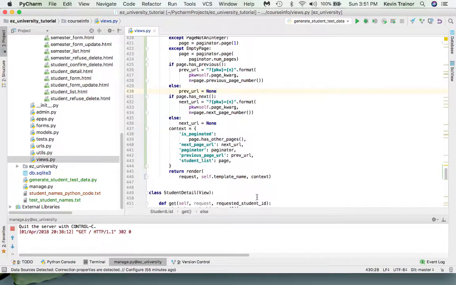Certainly in model view controller inspired architecture, this is where it belongs. And here we are. We create the context and we're loading it up with all the things that we've pre-calculated, whether it's paginated at all. What's the next page URL? We pass the paginator. What's the previous page URL? What's the student? This is the student list.